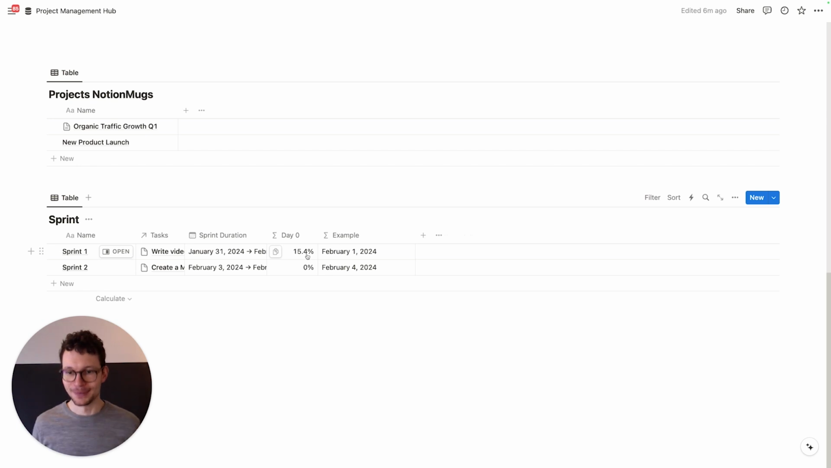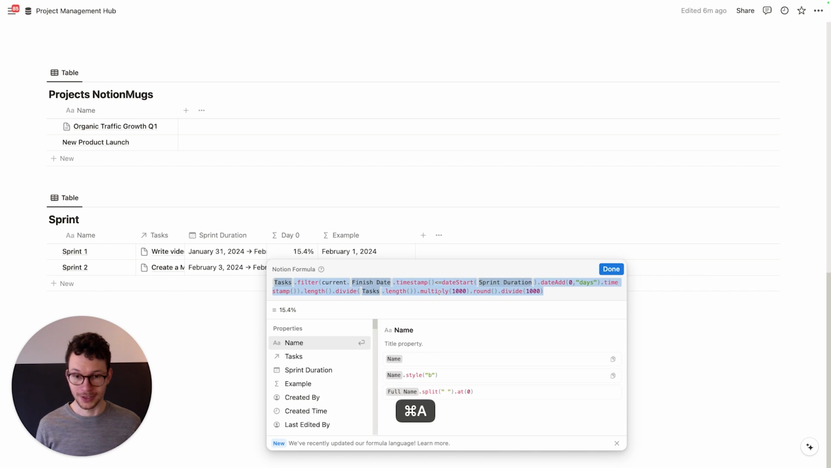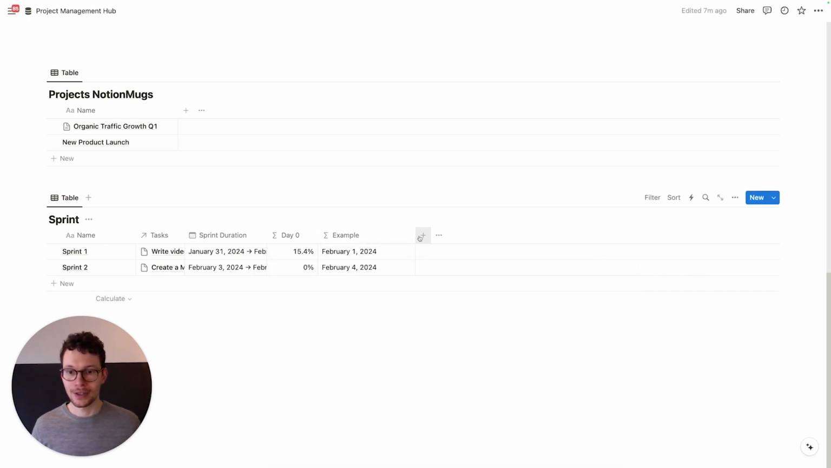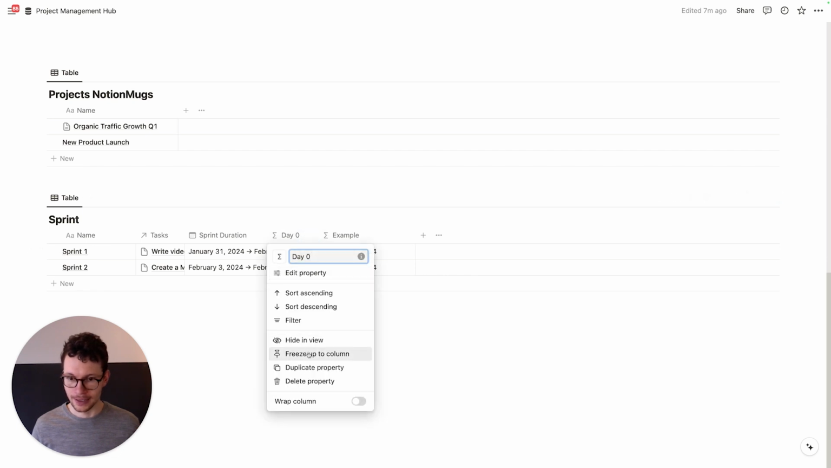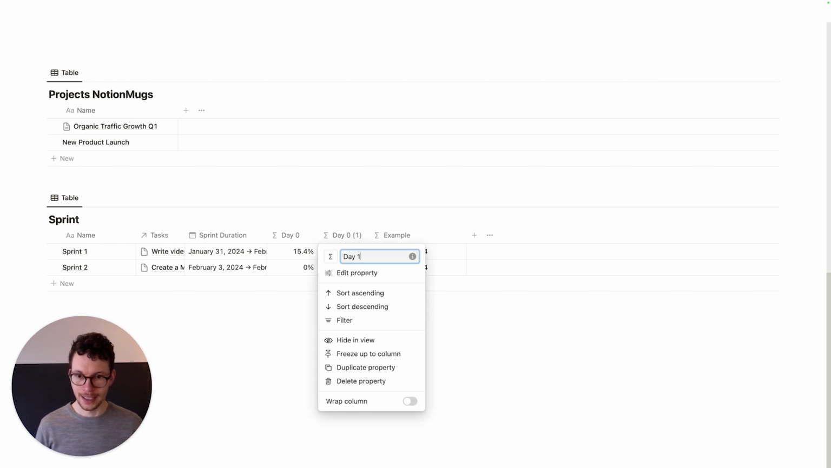Now, once you're at this point with this fairly long formula, you can also copy paste it from the blog post in the description. You can just take this, copy it, and create duplicates, or just right click and duplicate it for however many steps you want. So let's say we want 7 steps, right? We have day 0 and now we have day 1.